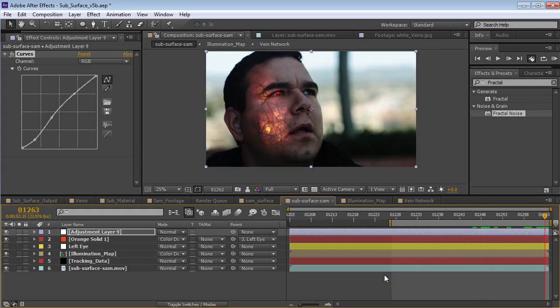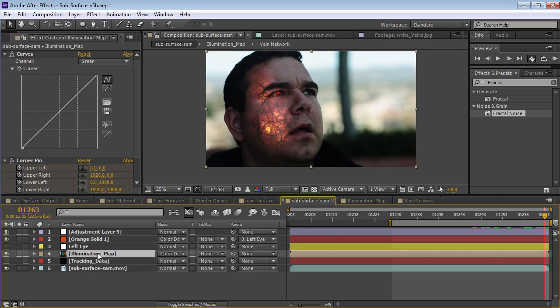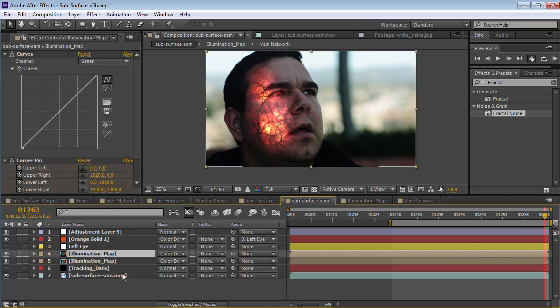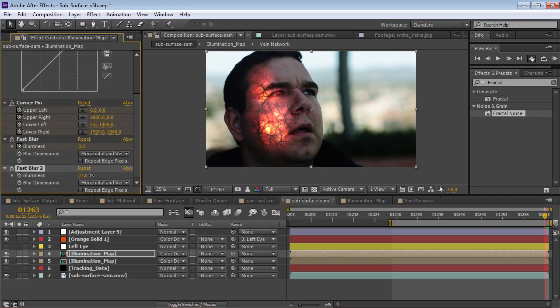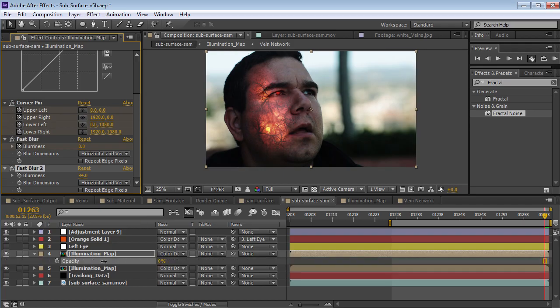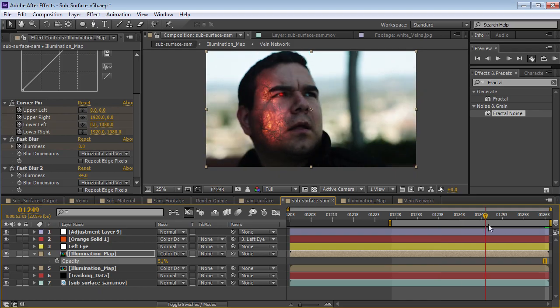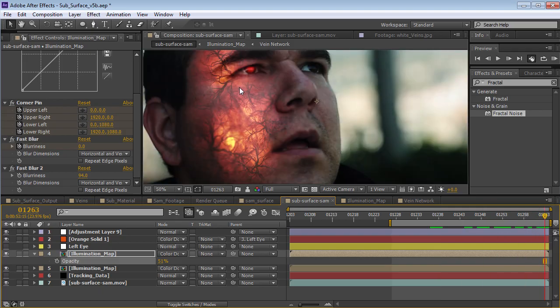Now, the other thing we can do is add some glow. So some glow on top of everything. So what we can do is take this illumination map, duplicate it, and add a big fast blur to it. So there we go. And maybe lower the opacity. And that just creates kind of a more overall illuminated look.